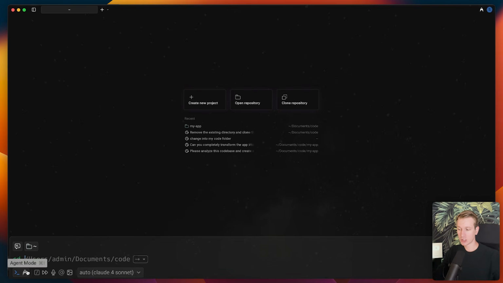Actually, I get a great suggestion here from Warp. I can just accept, and you can see this would just be a terminal command that I would run, right? So I can do the terminal features that you're used to. But I can also just say it in natural language. I can say something like, go to my code folder, for example. And as I'm typing, it picks up that this is meant as a prompt for an LLM, so it switches to agent mode here.